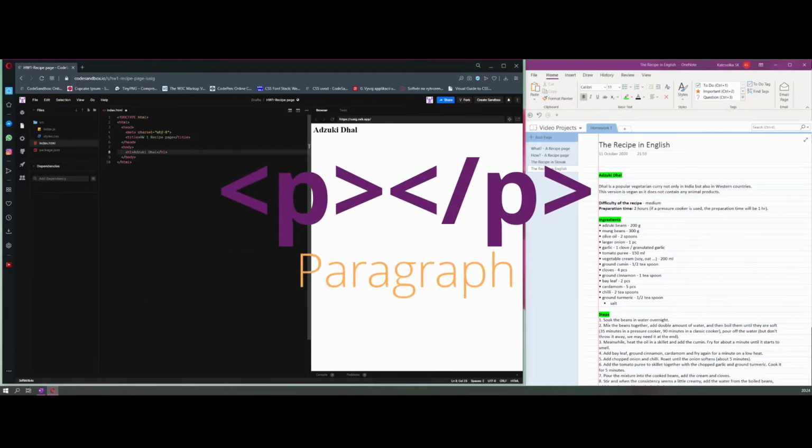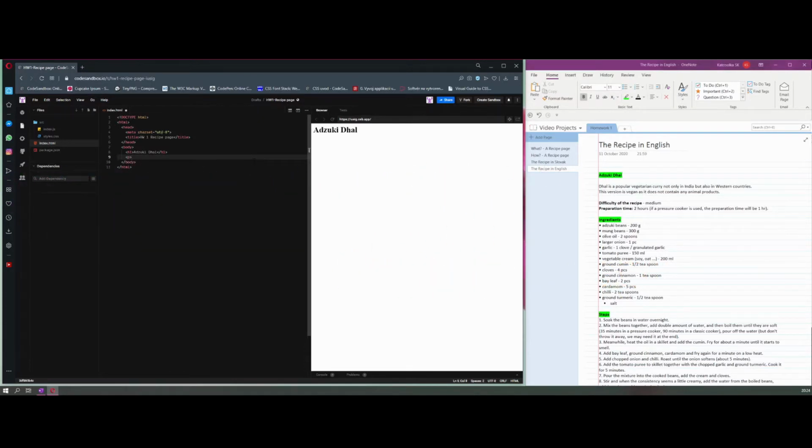The next tag I am using is P for paragraph. The original recipe in English contains 3 small paragraphs of text for the description of the meal. I have to transfer this text into the web page, so I will be creating 3 pair tags for P for the paragraphs. It will be presented in the middle section as well.